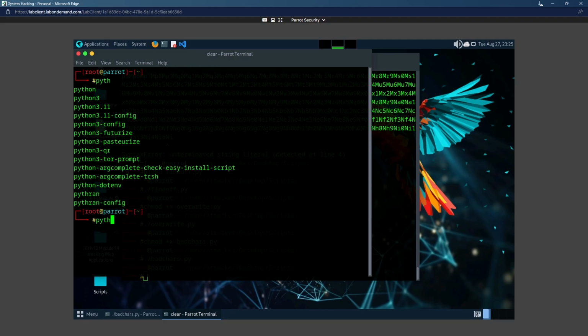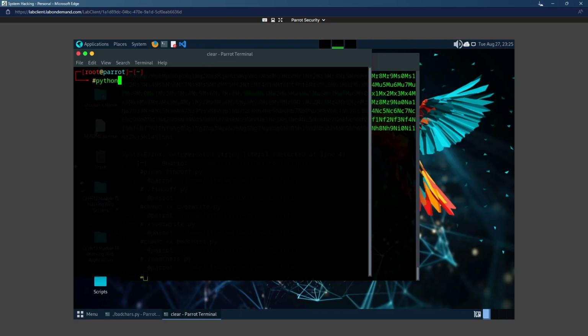Do Python 3. Oops. Let me clear it again. So Python 3 /home/attacker/converter.py. So there we go. We typed that in. And it says enter assembly code here. So what we're going to do is enter JMP ESP, and yeah, actually just those two. So we enter both JMP and ESP, and then we hit enter.